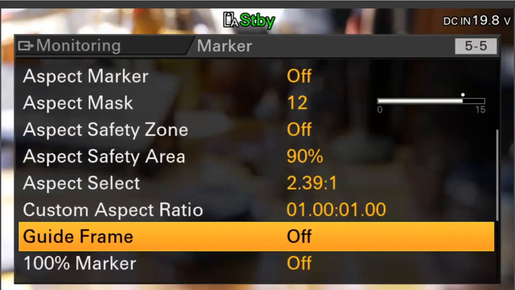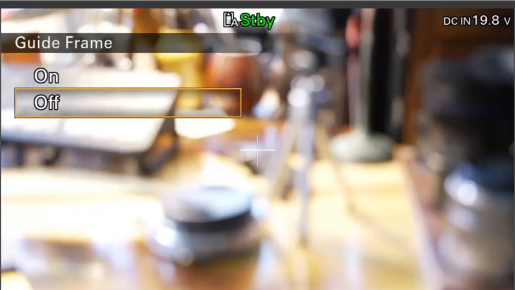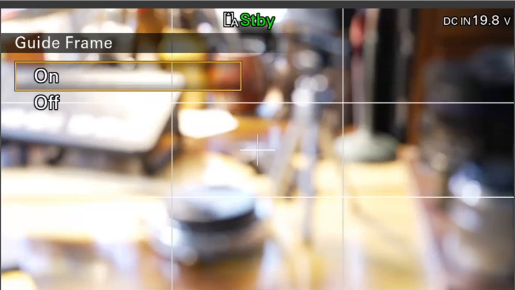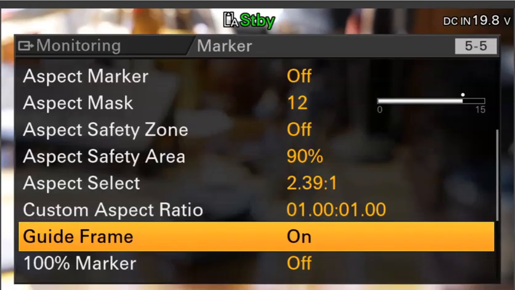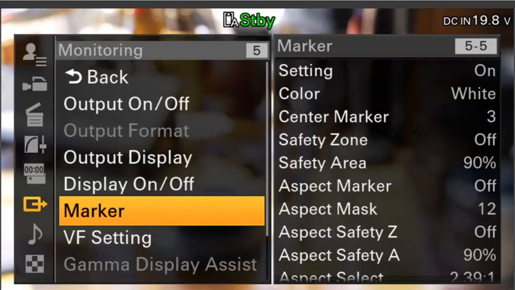What we're going to do is go down here and turn on the guide frame, so we want to turn that on. And when we do that, you can see it put a rule of thirds grid up in the viewfinder. That's what Sony calls the rule of thirds grid. So we're going to get out of that. Let me make sure, you're just turning the rule of thirds grid on, and that's it. And then we're going to go down to peaking and zebra. We're going to get back out of that, and we're going to go down to viewfinder settings.